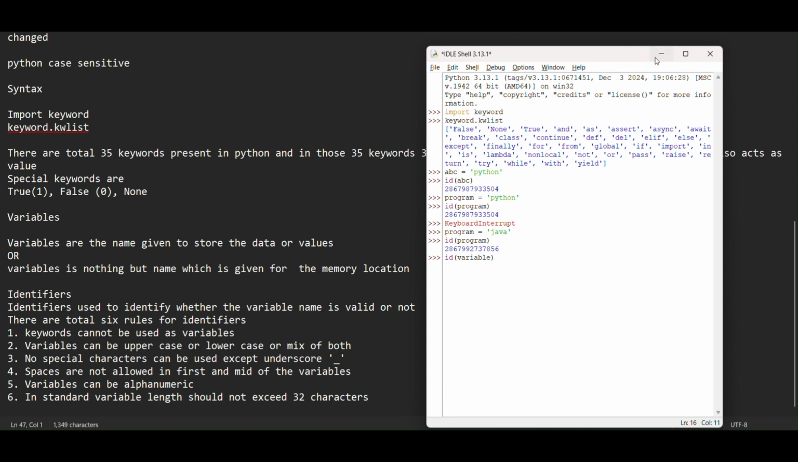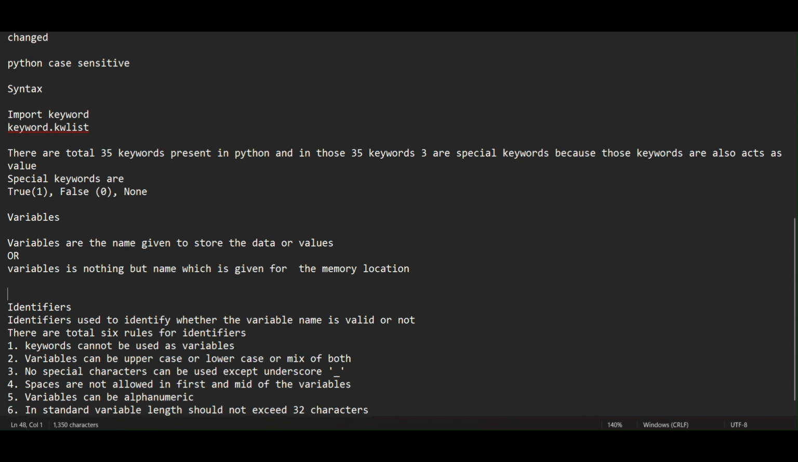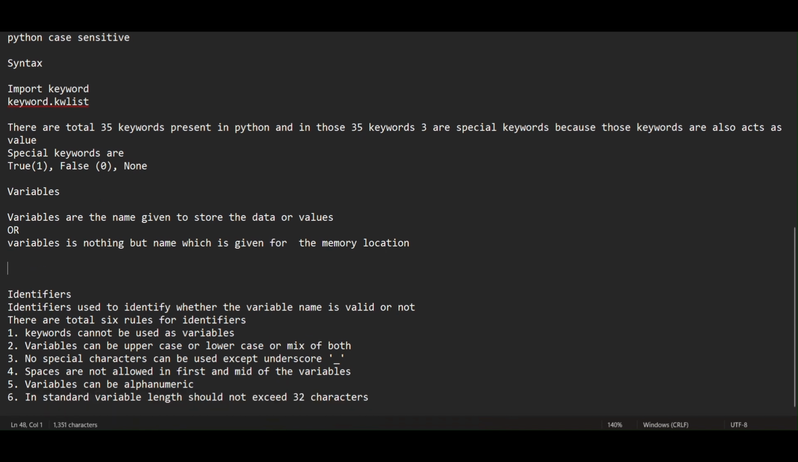Okay, this is how we use the id function. I will take a separate class on the id function. We have the id function and the type function, and I will discuss all those things.